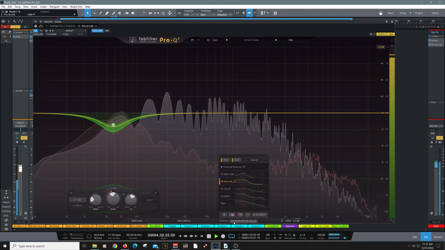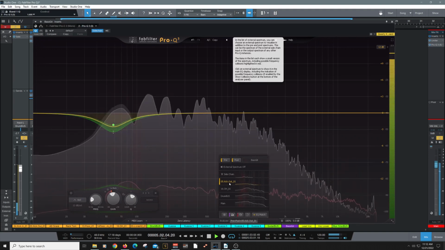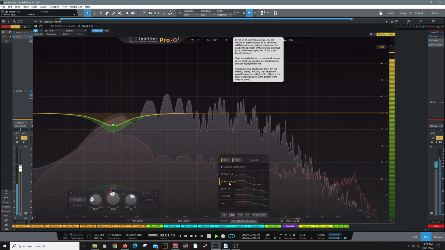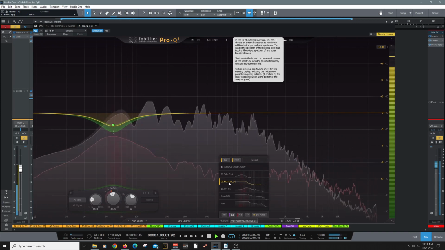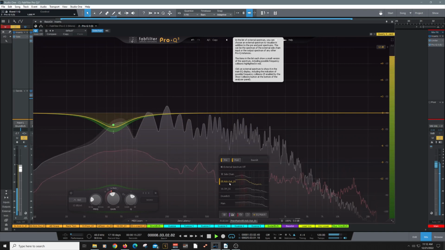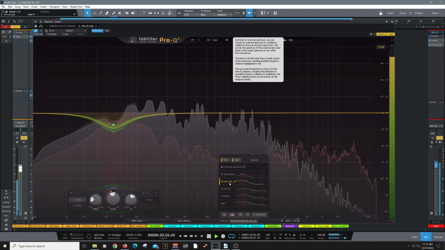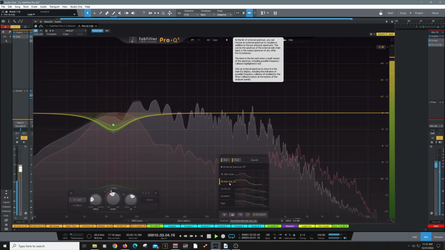And using the analyzer, we can now see the kick out mic frequency relative to the bass guitar. And it's all happening in real time. It's easy as that.